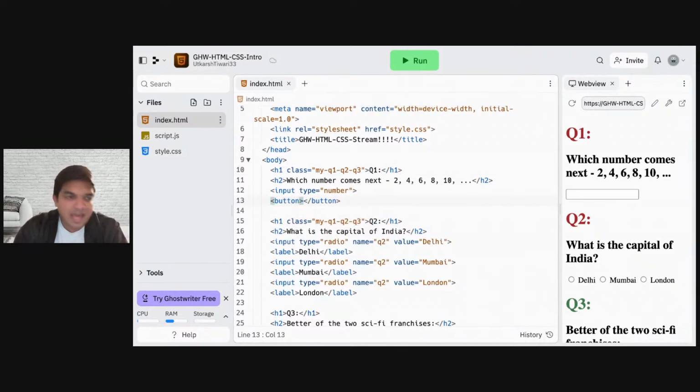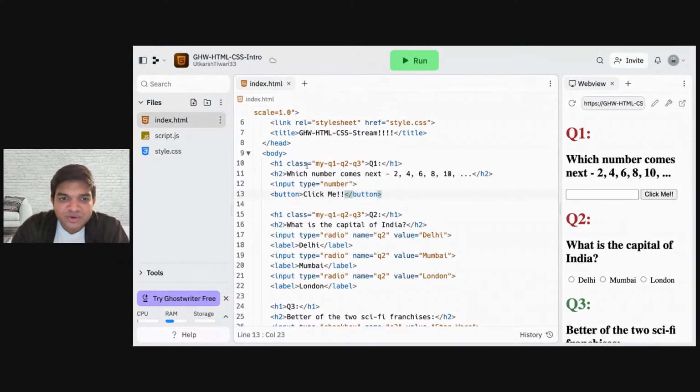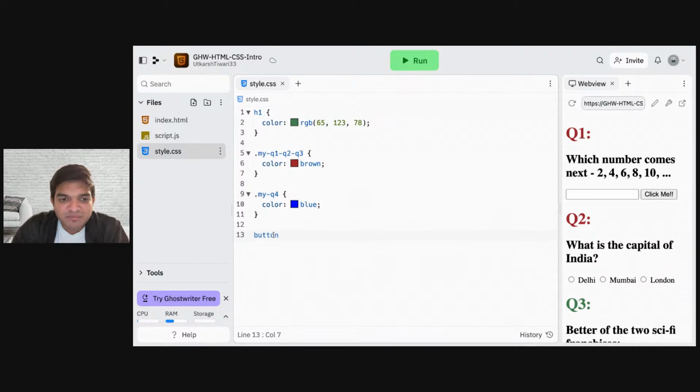A button, as the name suggests, would have a button. Click me, and hit run and you have a button. If you want to style a button, you can either give it a class the way we gave it to h1, or you can just choose, there's only one button on this page, so copy that button name and it's an HTML tag, so you don't need to add the dot.